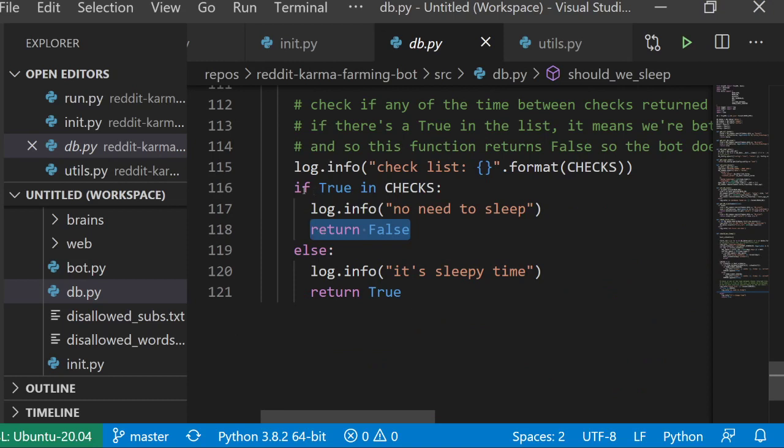So there is a true in checks. We are within an okay time window. So return false. We should not sleep. Don't sleep. If we're not within one of the time windows, then we do need to sleep.